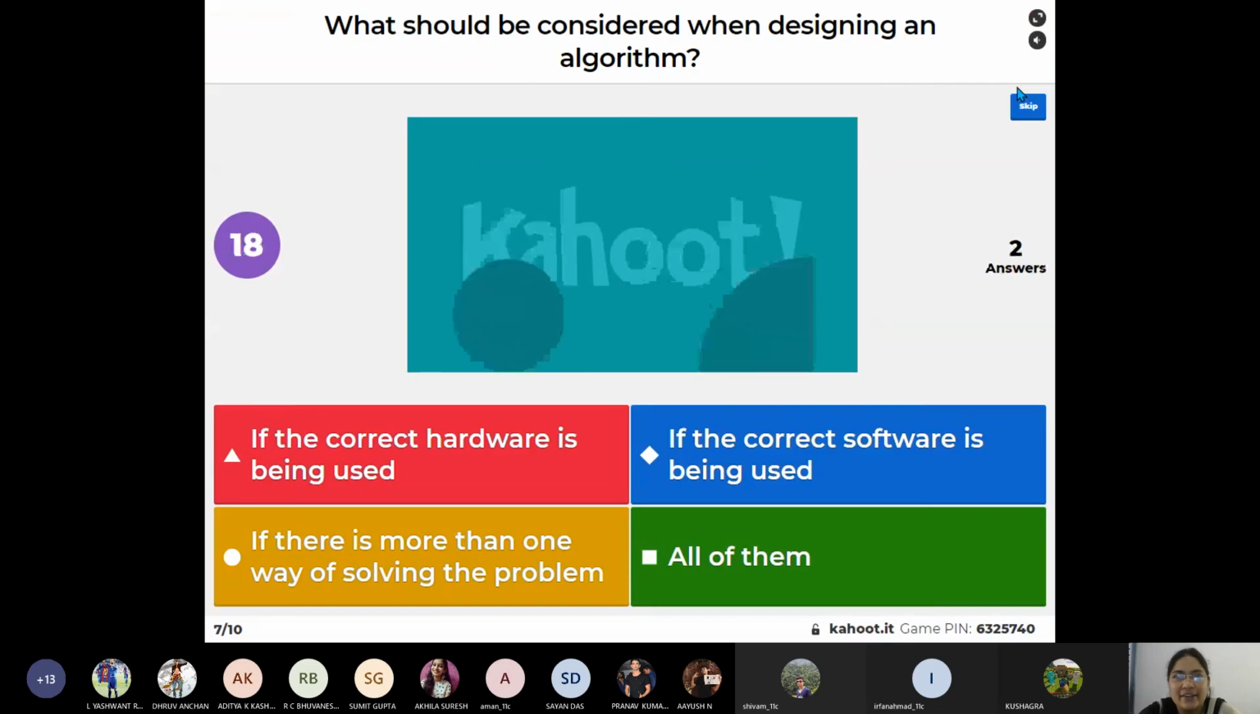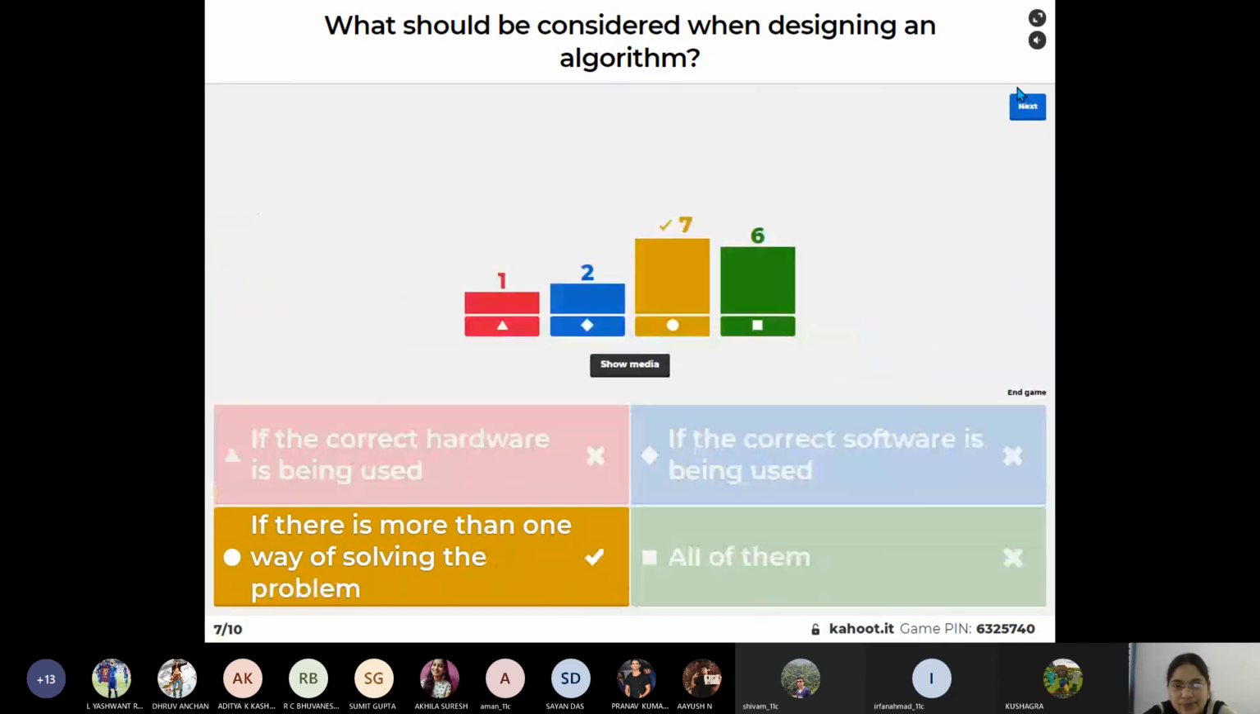What should be considered when designing an algorithm? Correct hardware, correct software, more than one way of solving the problem. Design time, not coding time. We have to see whether there are any other solutions. So we should go for the best solution. Then the cost will be reduced. The amount of energy to be spent will reduce. The amount of resources will be reduced. Isn't it? Optimal solution. So we have to think of different solutions.